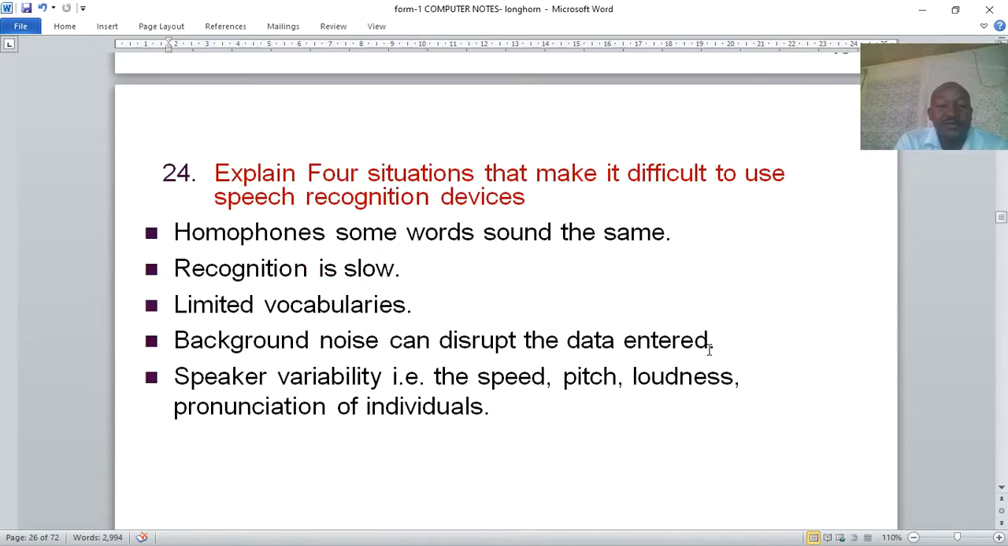Then we have: explain four situations that make it difficult to use speech recognition devices. Why do you think some people don't like using speech recognition devices? Number one is homophones. Some words sound the same. For example, there are words that are pronounced the same: read, to read people, and read the chemical. So a computer will get confused because you pronounce them the same.